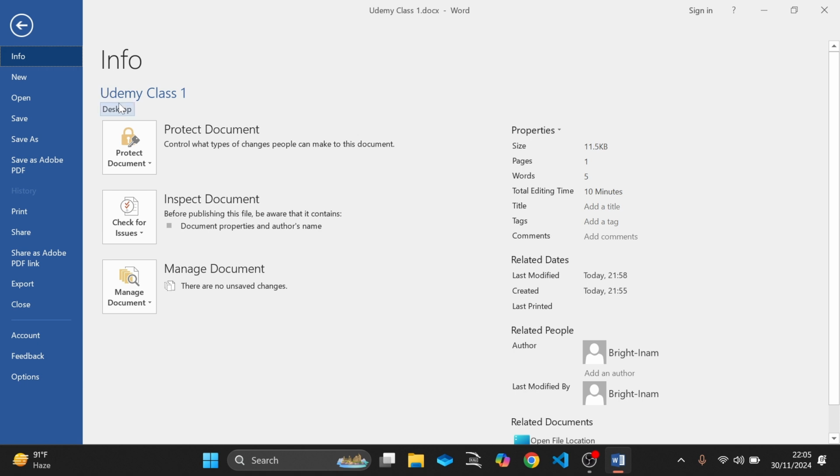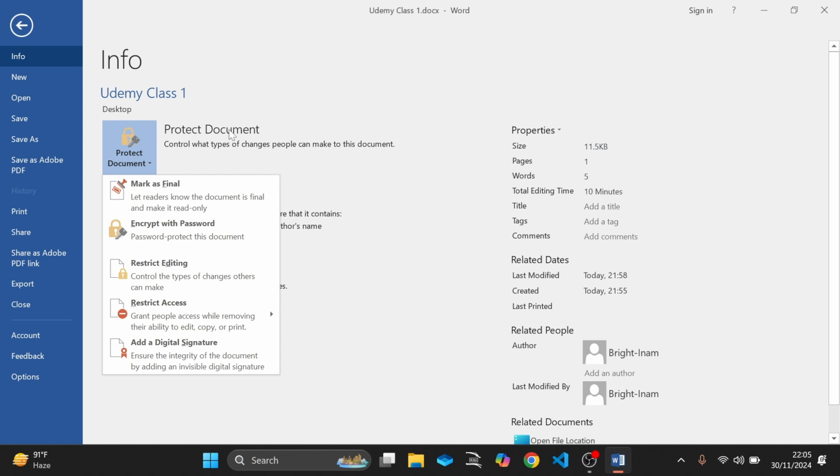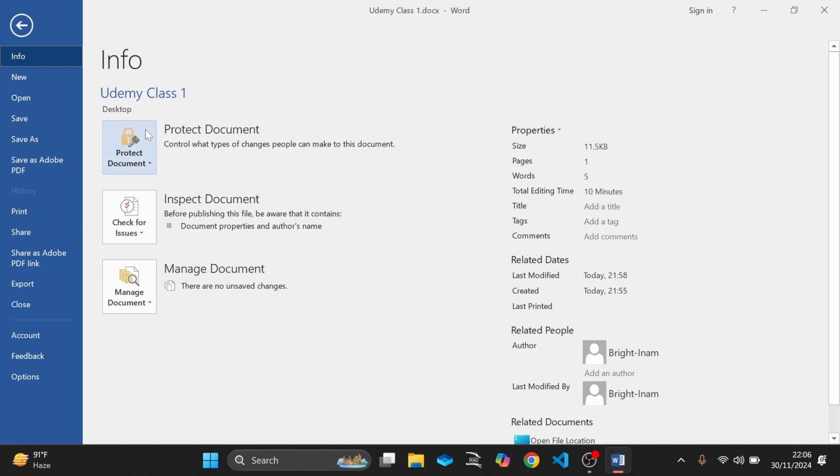Starting with Info. The Info has to do with the information about the document. Of course, we can see the title of the document. The title is Class 1. We can see a command called Protect Document. If we click on this, we can mark the document as a final copy, and it will become a read-only document. We can encrypt with a password. We can restrict editing from others. There are a lot of things that we can do on this document, but at this point, I'm not going to go deep into this.